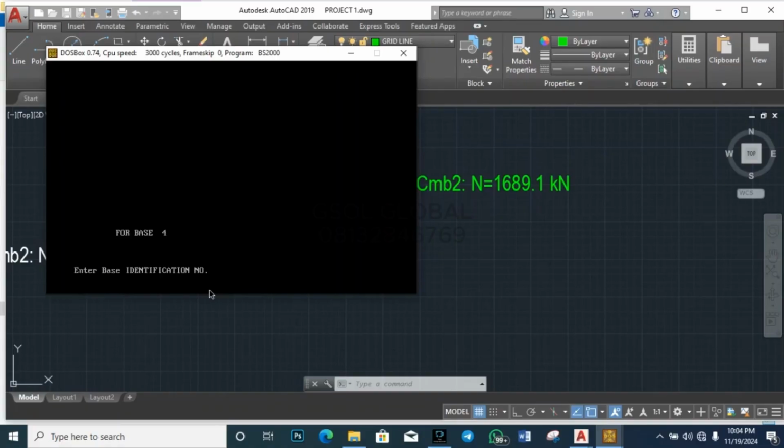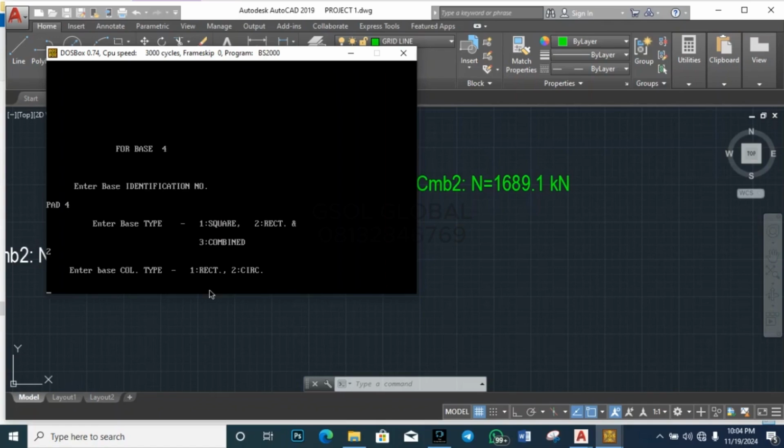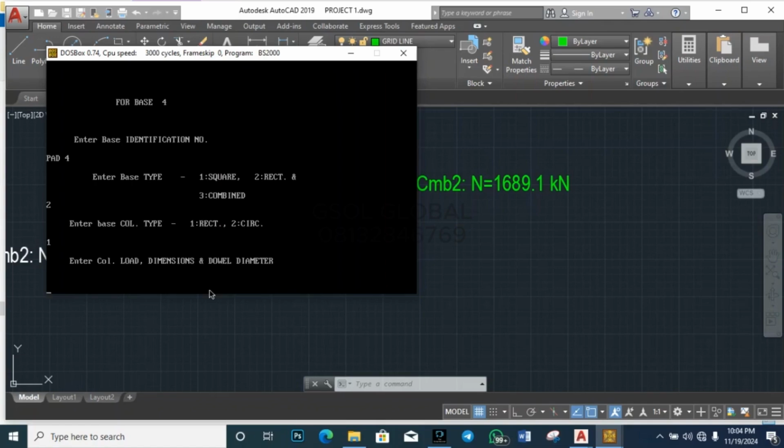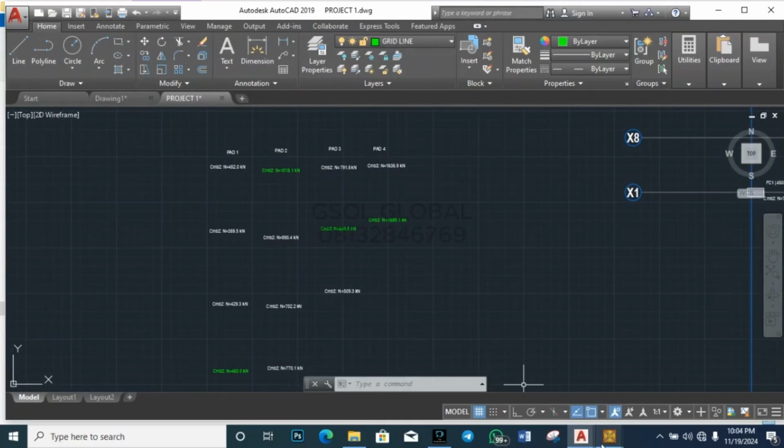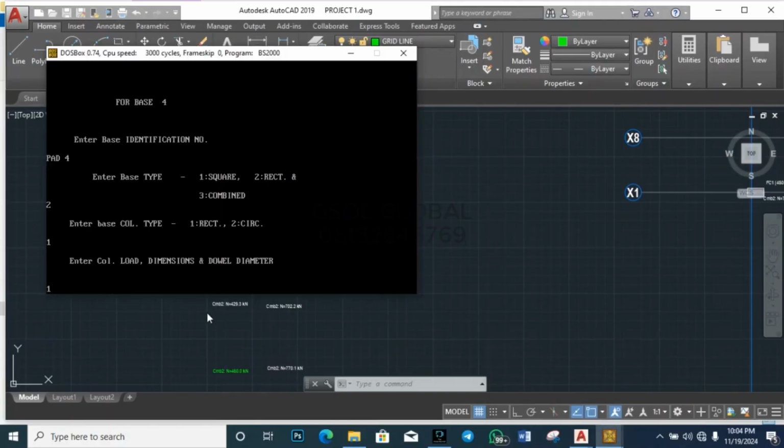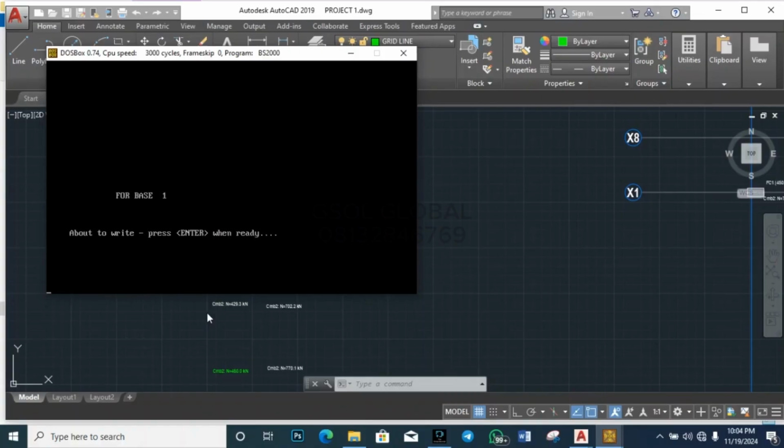Good. Enter. So we have our part 4. Good. Then we have a rectangle. We have column load. Column load is 1689.1. So you go back into your work and then we have 1689.1. Okay. So we have our dimension 225 by 450. And then we have our dowel 16. You see it. So click enter. Oh, good. We are good to go. So enter for part 1, part 2, enter.